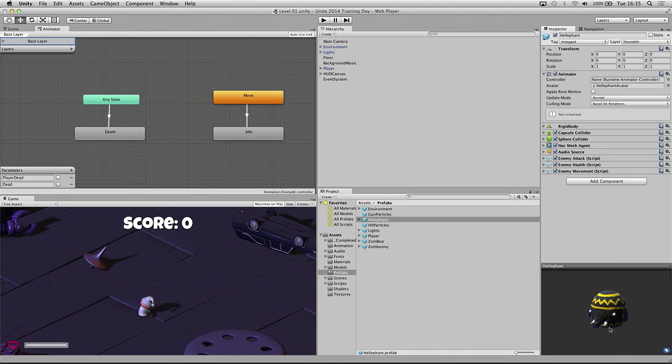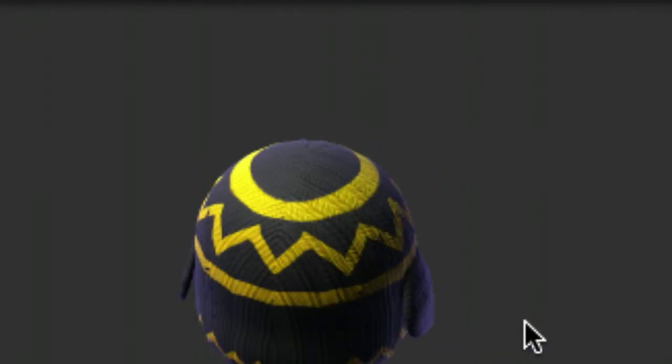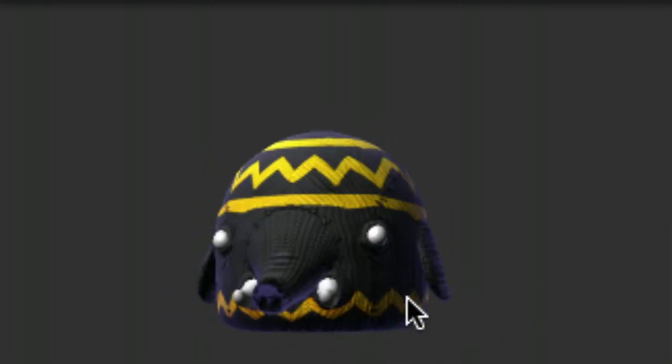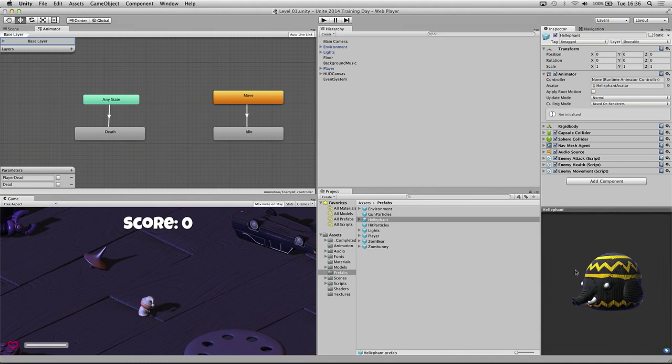Then the third enemy is our elephant. He rather shockingly looks like this. Evil Charlie Brown. Yeah, evil Charlie Brown elephant.